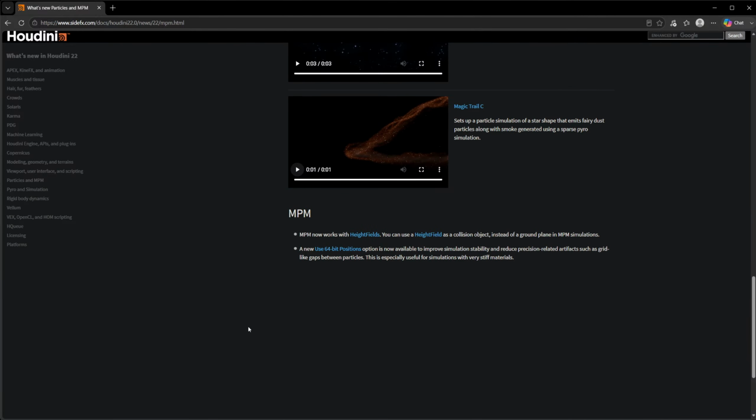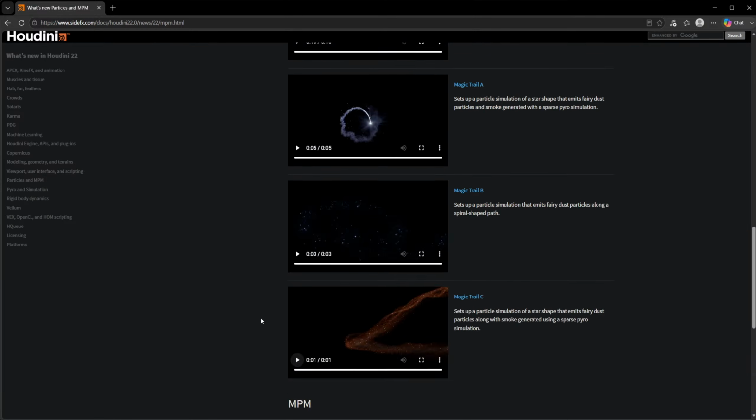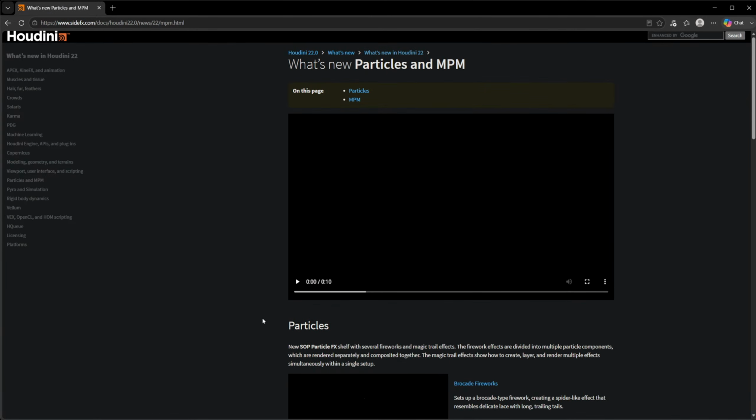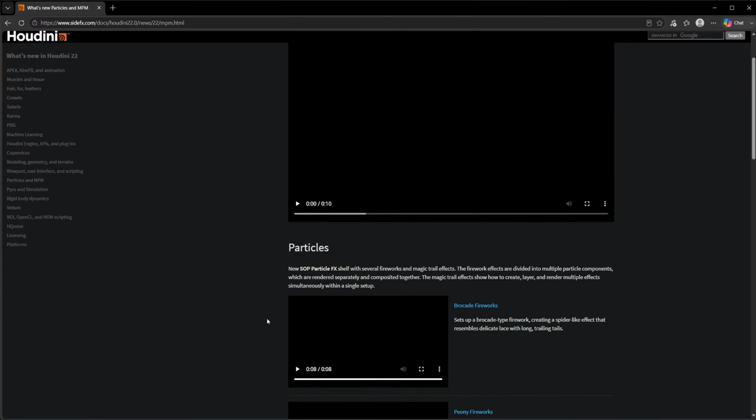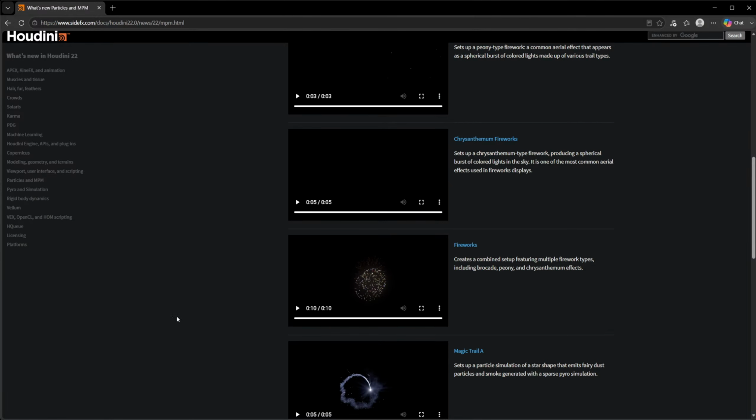NPM now works with height fields as a collision object. Ah, interesting. That is all for particles and NPM. NPM was getting a lot of updates there for a little bit.